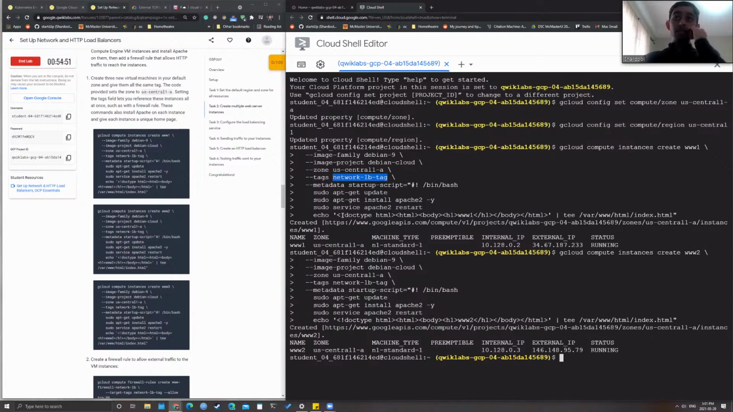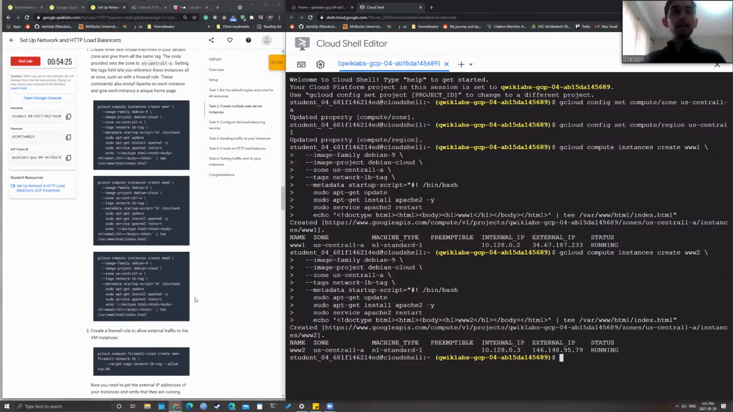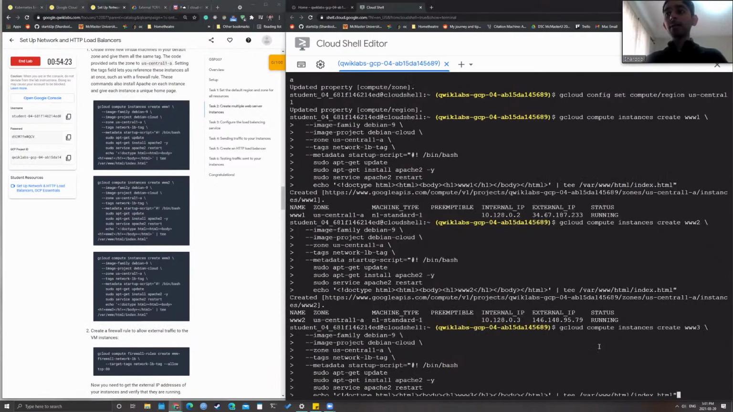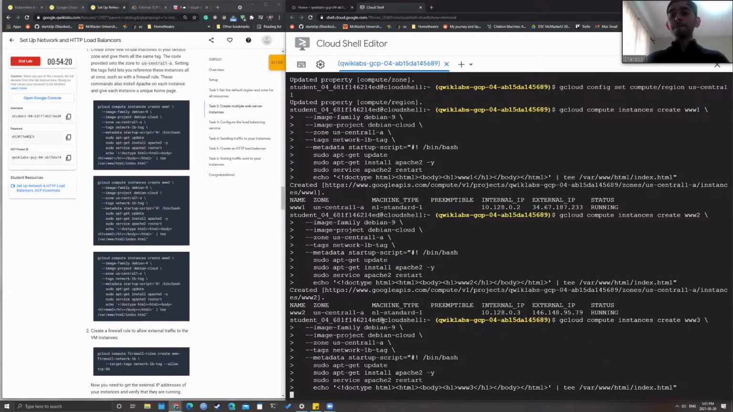To quickly explain what's happening here, it's specifying a startup script that updates your package manager and then installs the latest version of the Apache server. And it's going to create a default HTML file in our root directory that the server is going to serve. So I believe I'm just missing the last command. And I'm going to let that finish.